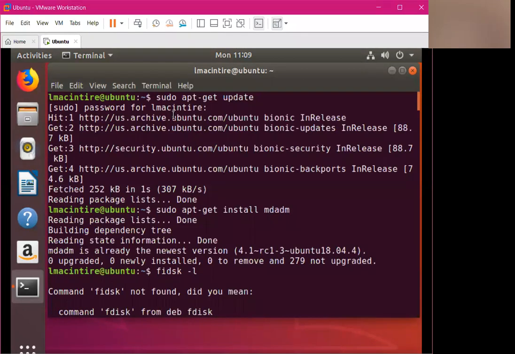First, you'll want to make sure that your Linux distro is up to date using the command sudo apt-get update. Next, what you want to do is install mdadm, which stands for Multiple Disk and Device Administration. mdadm is a utility for monitoring and managing RAID arrays.